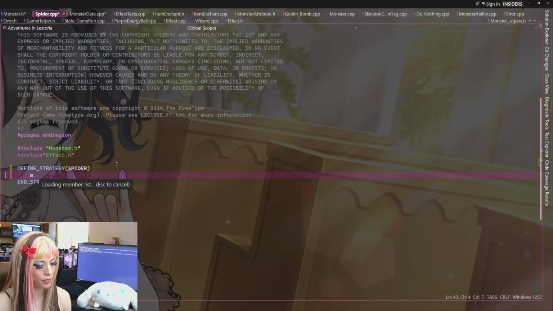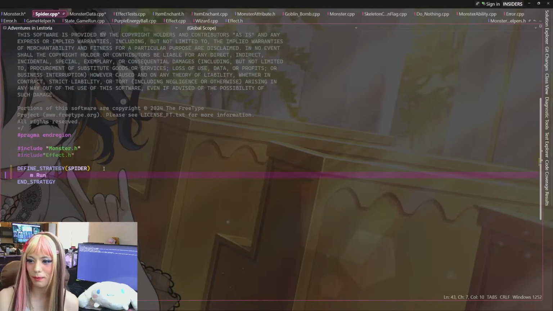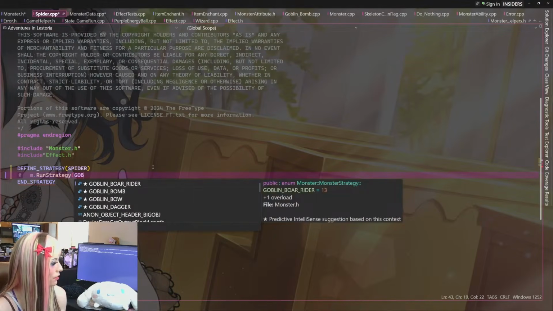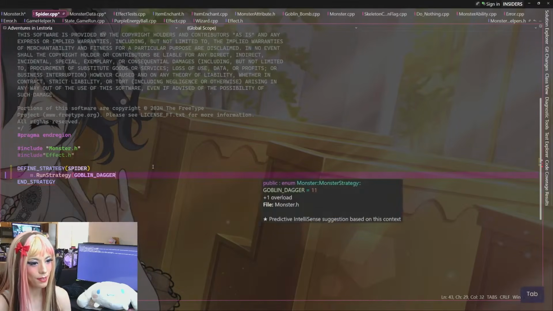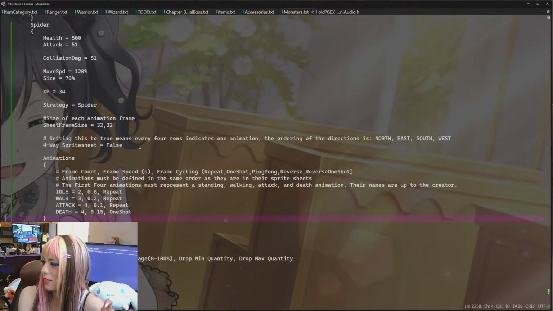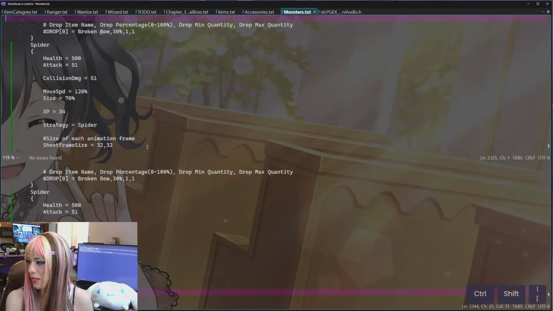So we can do m.run strategy. Something's happening on my computer again. It slowed down. Visual Studio, please. Ugh. I just want to write code.